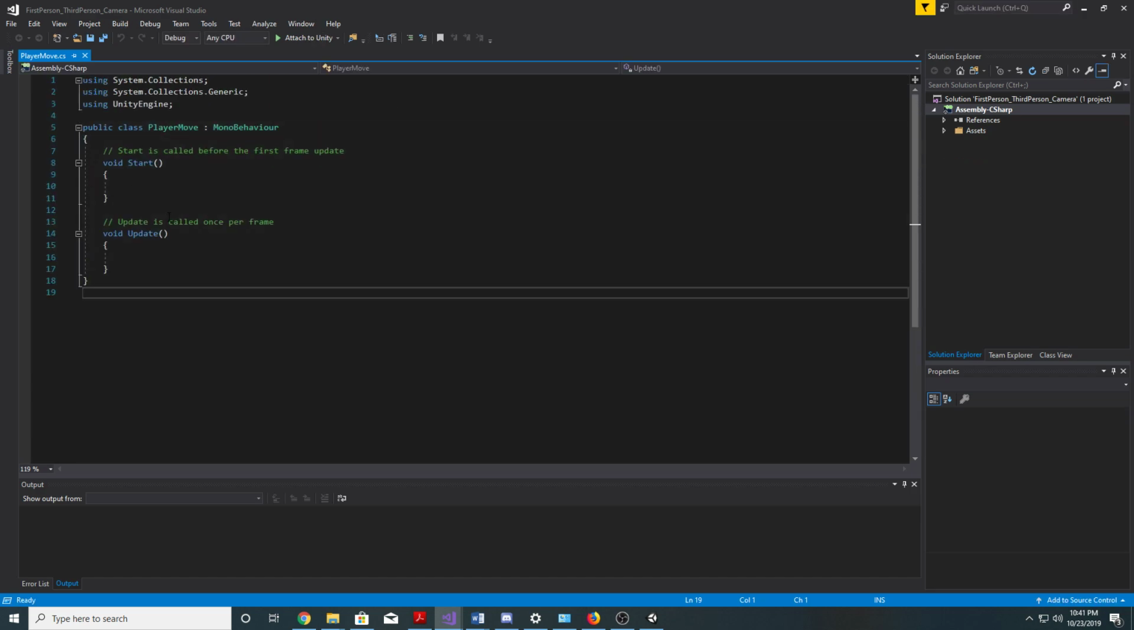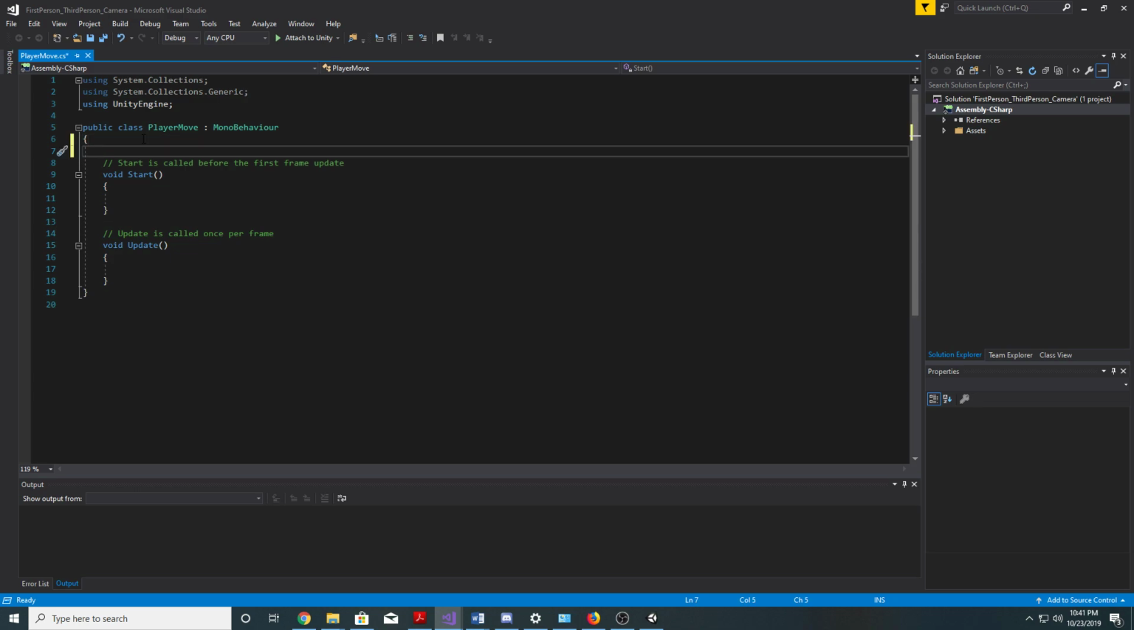Okay, so let's see. I'm going to go ahead and leave those in here now. So the first thing we want to do, I'm going to create a few variables. The first one's going to be, let's say, private character controller mycc. I'm not some genius who comes up with clever names. This is a very common naming convention used by a lot of people who want to reference the character controller.